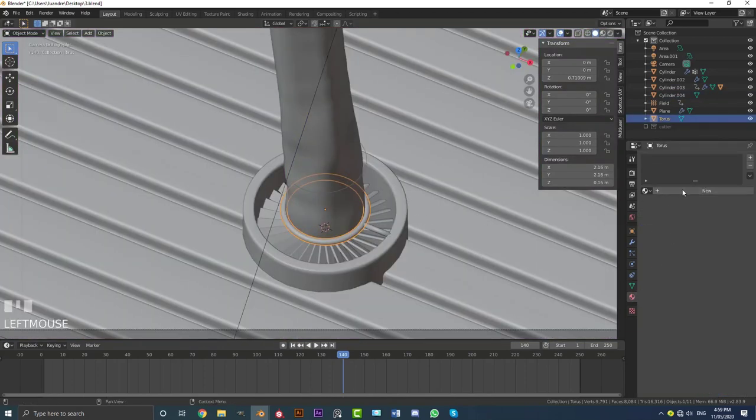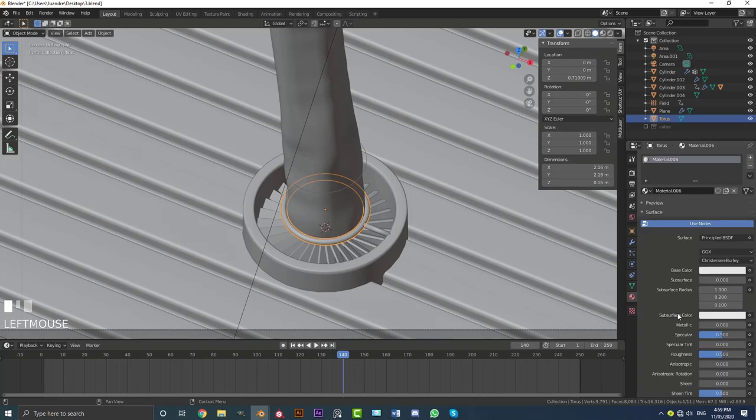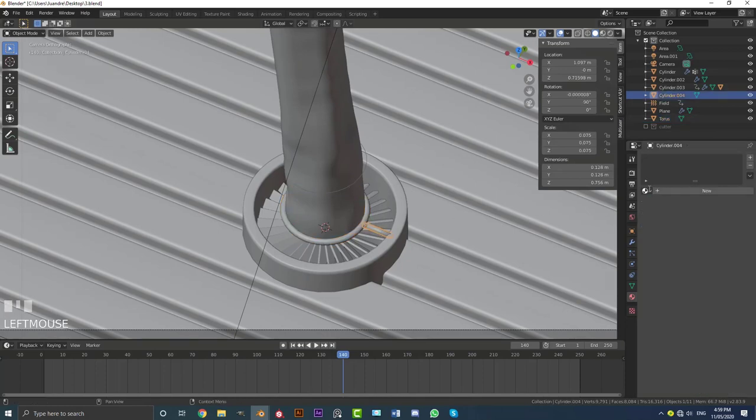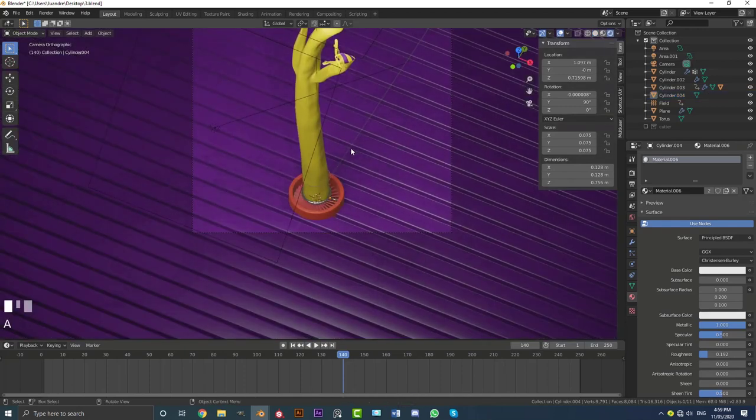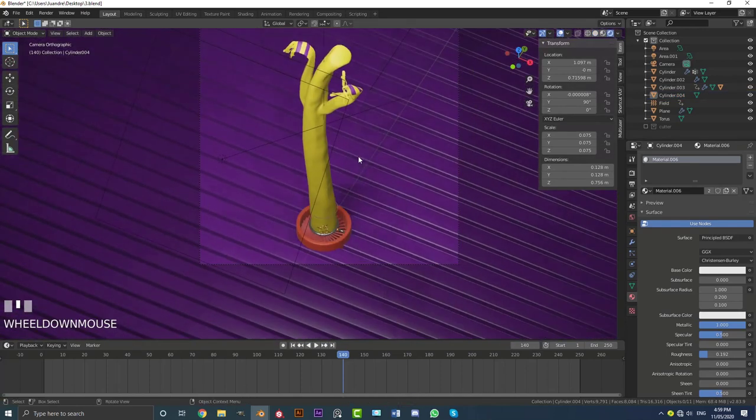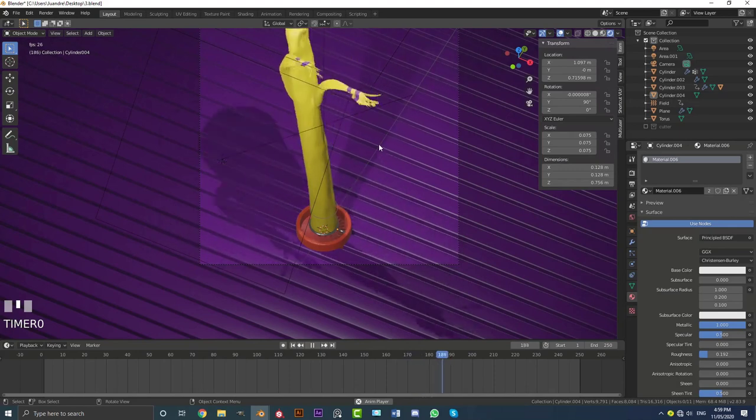And then select this guy over here. For now, just go new and let's give this a metallic value here on the slider and bring that roughness down. And we want to give this guy that same material. So let's go have a look at that. Okay, so that's looking okay for now. So let's just play that. Okay, that's looking pretty good.